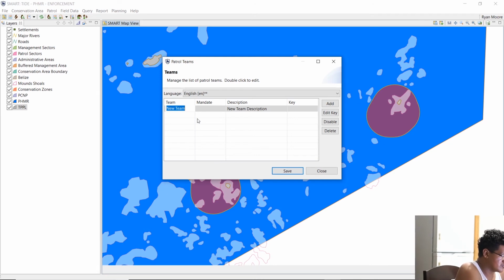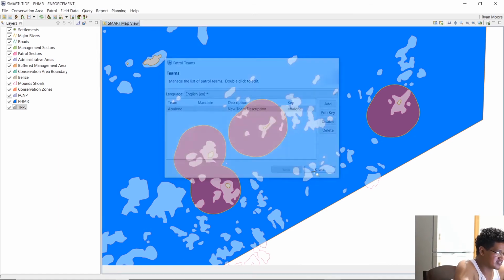In this case, you go and you create, for instance, us, we only have the one, so we'll call this one PHMR, or we can call it Abalone, since they're all based in Abalone. We do have shifts, but we don't have enough people where we create separate teams. They'll all be working together at some point.